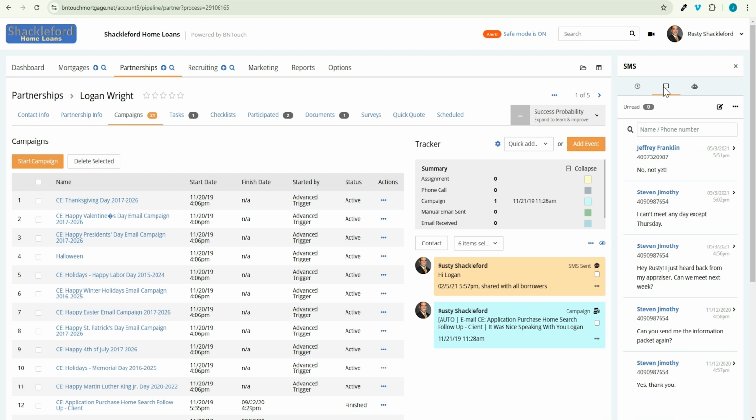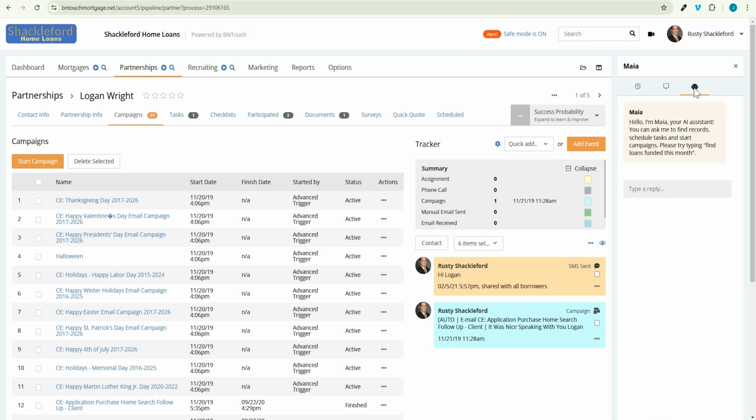Alternatively, this sidebar can show a chat message log. Checking the robot icon will let you chat with MAIA, your mortgage AI assistant. She's happy to help answer mortgage and CRM questions, perform tasks for you, and help you find information. You can always hide this sidebar by clicking the X icon in the upper right corner.